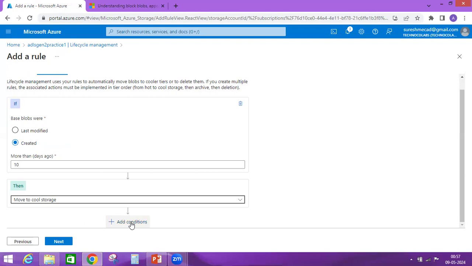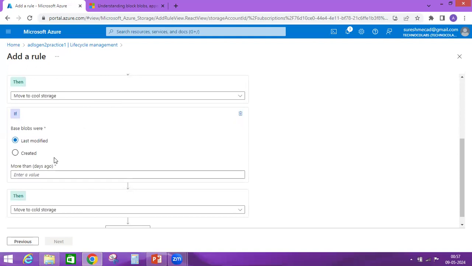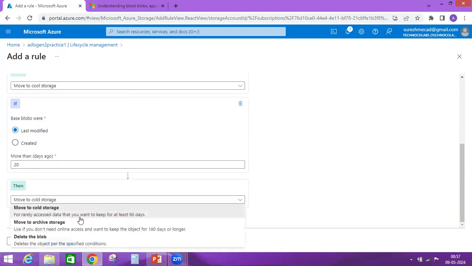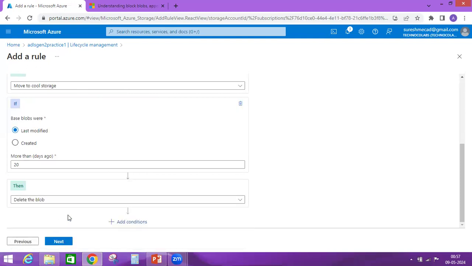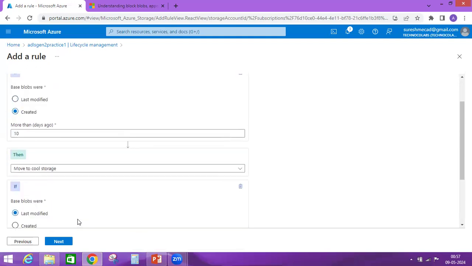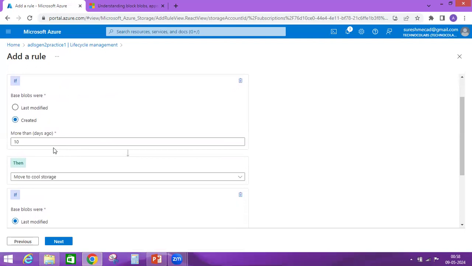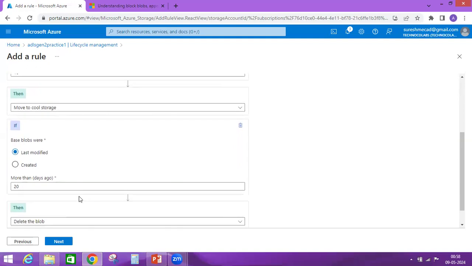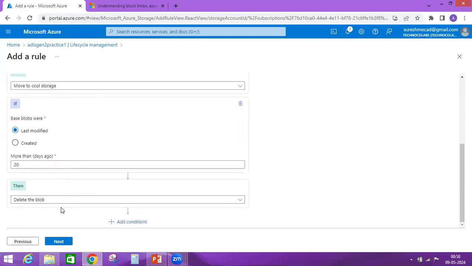If I want to add one more condition, I can click on add conditions. My if condition is last modified: if base blobs were last modified more than 20 days ago, then I'm selecting delete the blob. You can add as many conditions as per your requirement. Here I gave two conditions. One is if it is more than 10 days old, move to cold storage. If it is more than 20 days old, delete the blob.